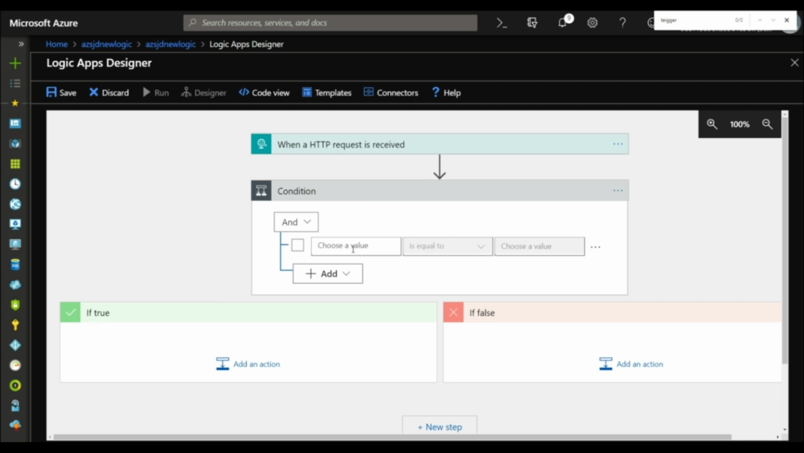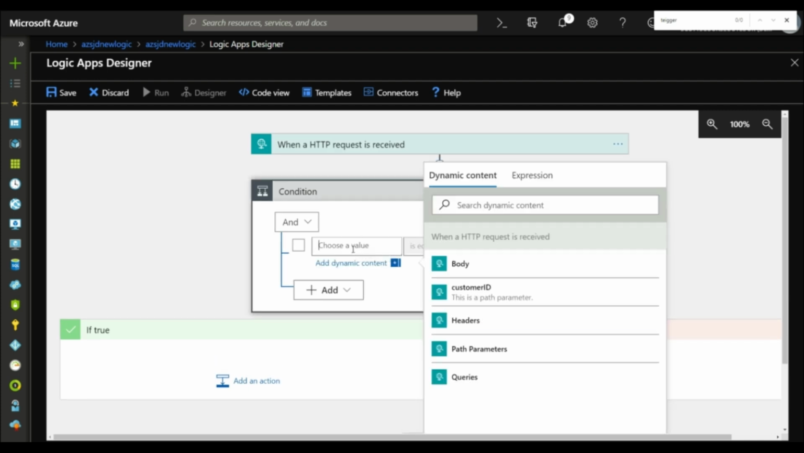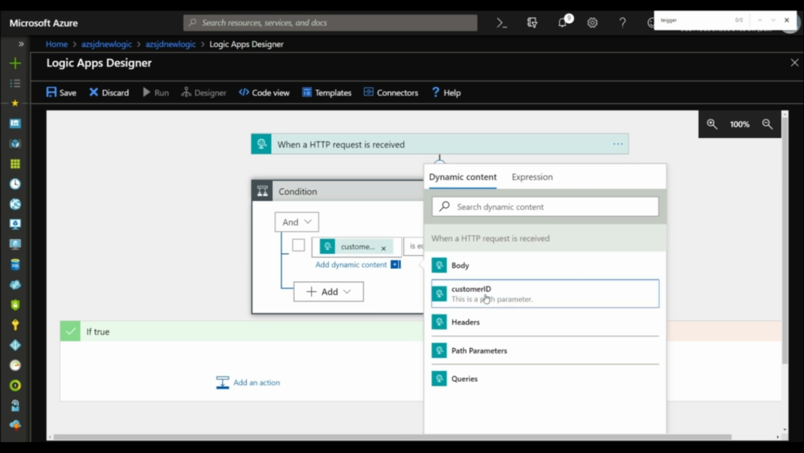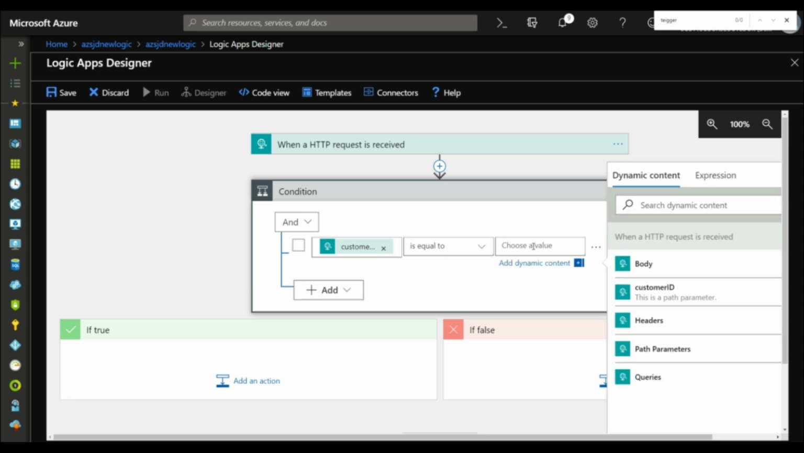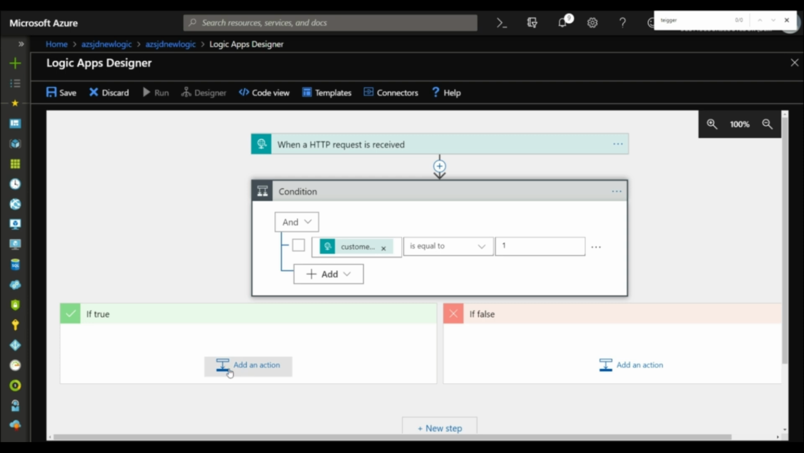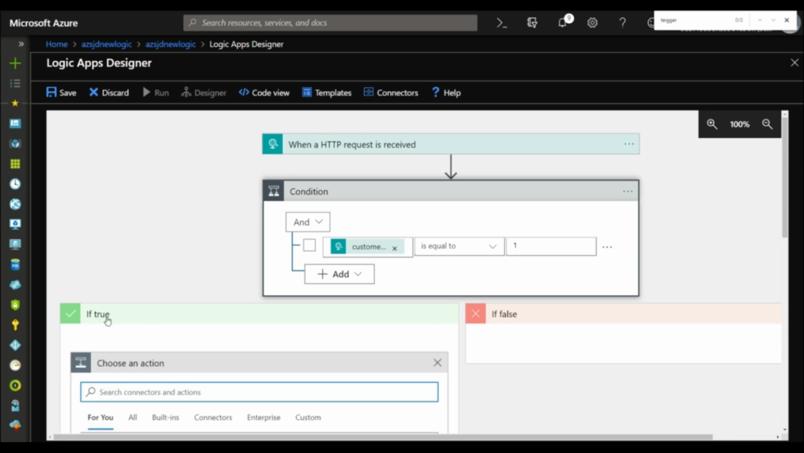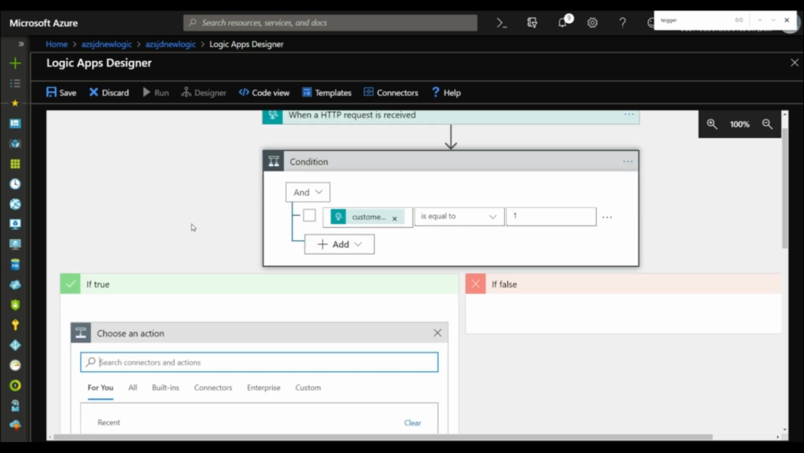Now our condition, in this case, I want to check the customer ID. So when I click on this value, I'm given a number of options, but the customer ID that I added as a parameter is a path parameter, as an option in the dynamic options. I want to say if customer ID is equal to 1, then I'm going to do something. I'm going to go into the true statement. You see that we've got a branching condition here, true and false for this condition.